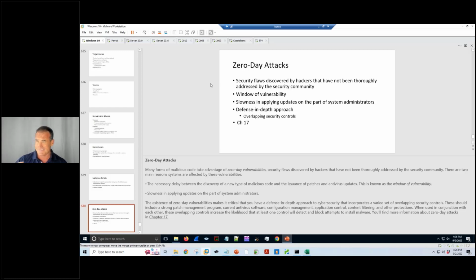We're using authorized system utilities. We call that living off the land as well. And we're just running payloads from other locations.